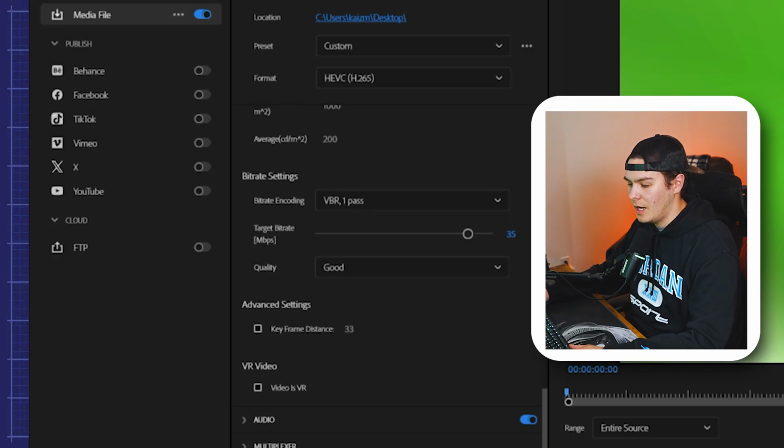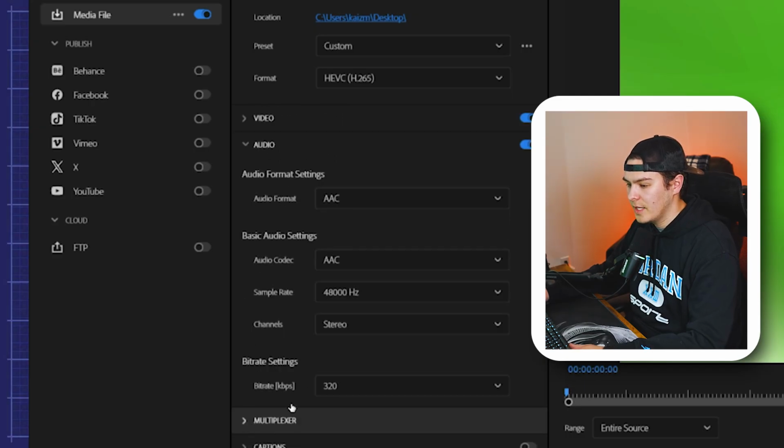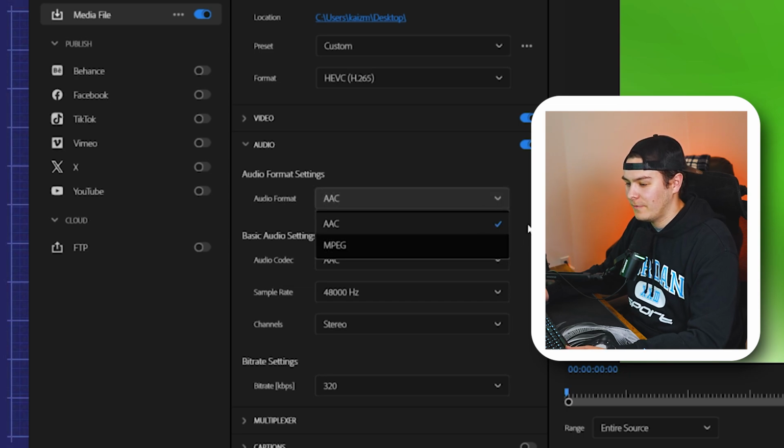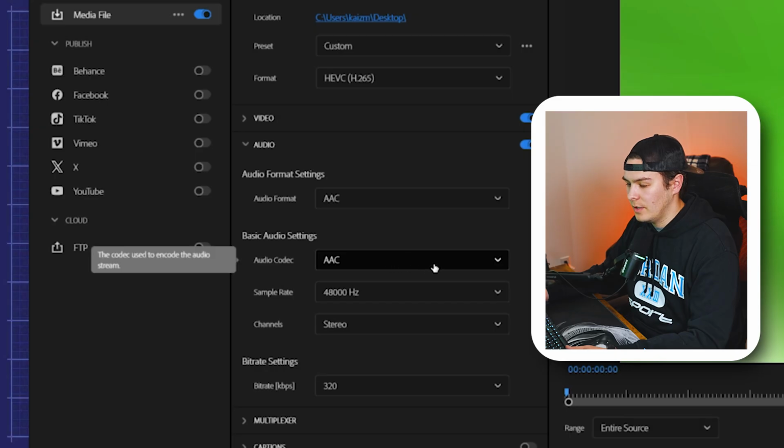Next, we're gonna go down to audio, which is the next tab. And for me, I wanna make sure I have the highest quality audio so that I can have a high quality video but not have really terrible audio that makes people laugh or turn the video off because it's really bad. So I have the format as AAC, which is the same as the codec.